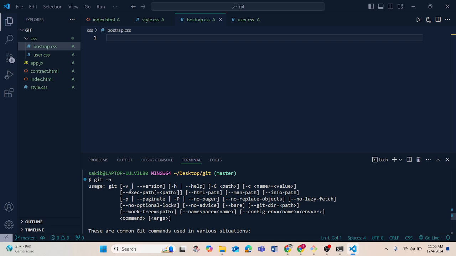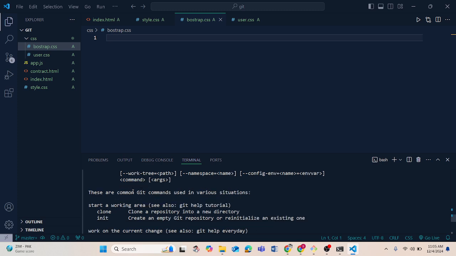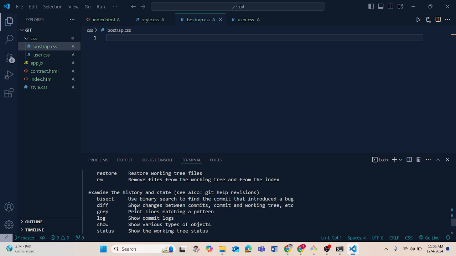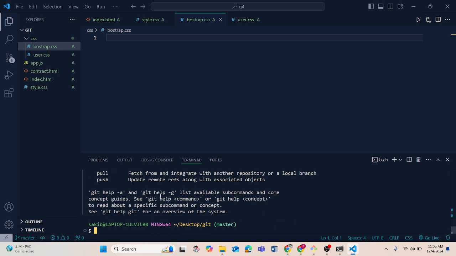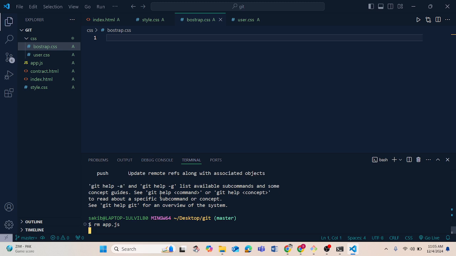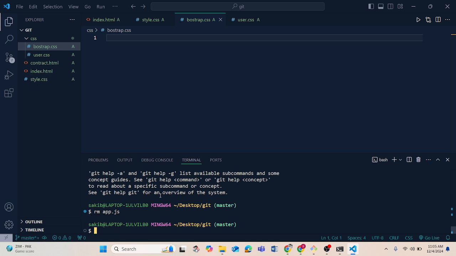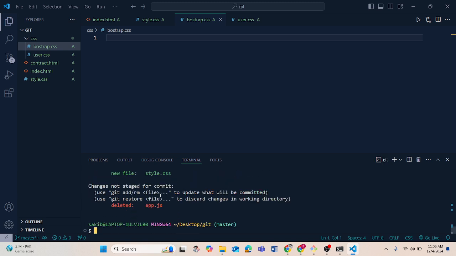Ideally, we say git help. When you forget something about git command lines, we can also use reset. We can say remove the file from the repository. We can remove app.js, just write it down. Remove, then check git status. There's a deleted file, app.js deleted. Just ls.